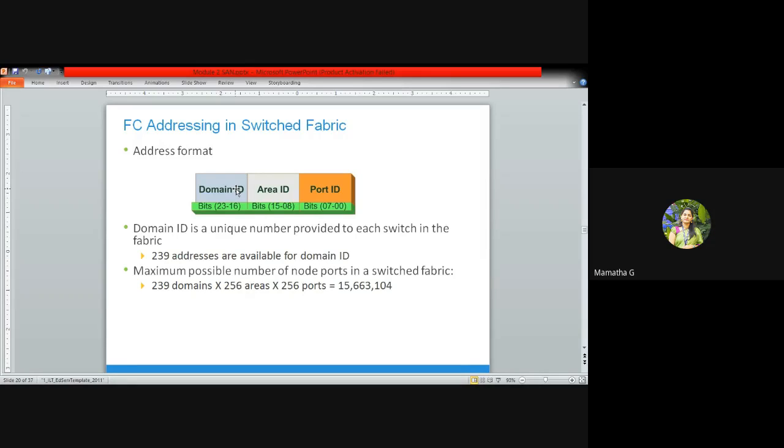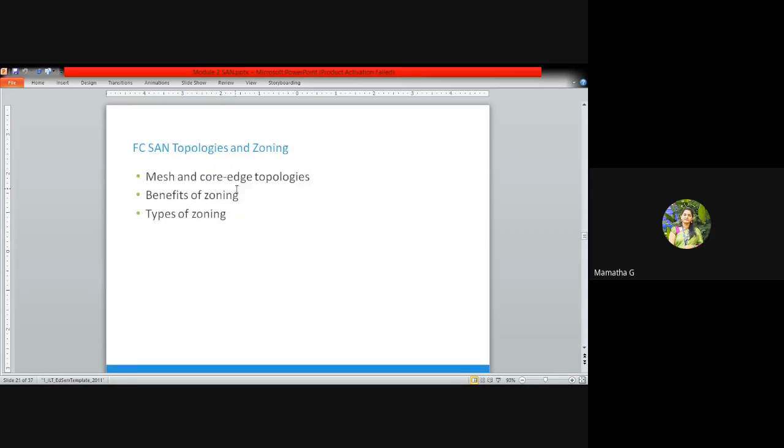Any doubts? Okay. That is about your FC architecture. When it is asked for FC architecture, you should explain the FC stack and FC addressing with diagrams, explaining what it is. And next, we will see Fibre Channel SAN.